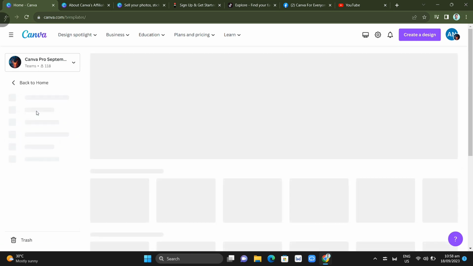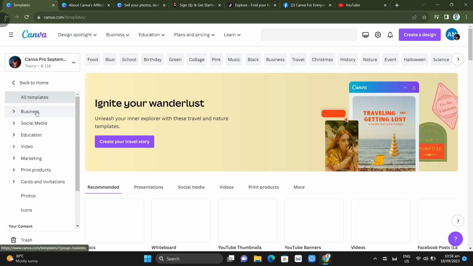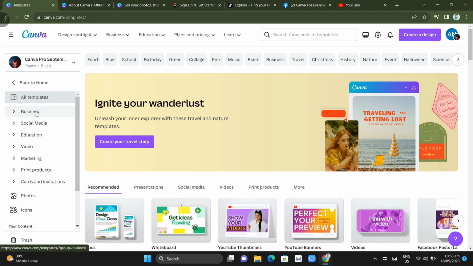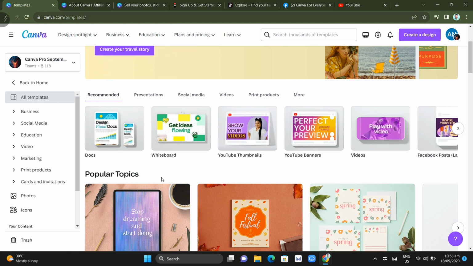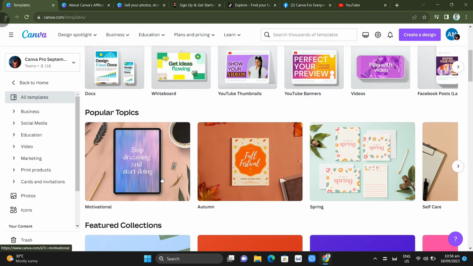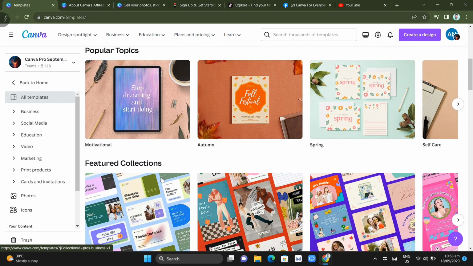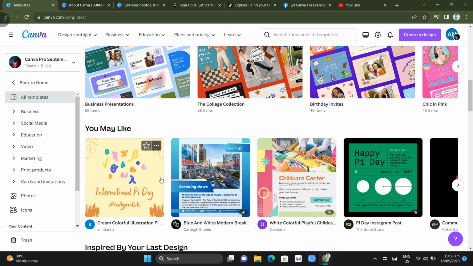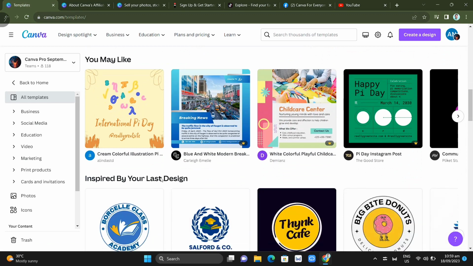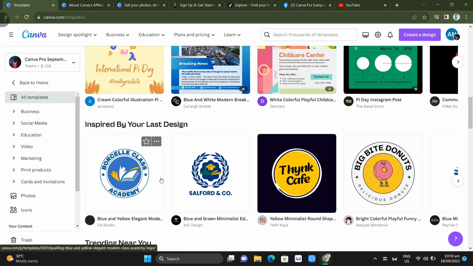Canva's affiliate program offers a commission of 30% for each new Canva Pro subscription referral, and the commission is recurring for as long as the referral remains a paying customer. So Canva actually provides affiliates with a unique referral link that they can use to promote Canva on their website, blog, social media channels, or email marketing campaigns.